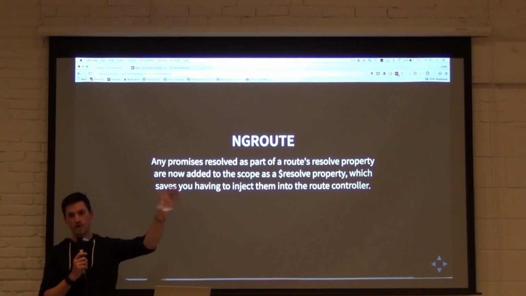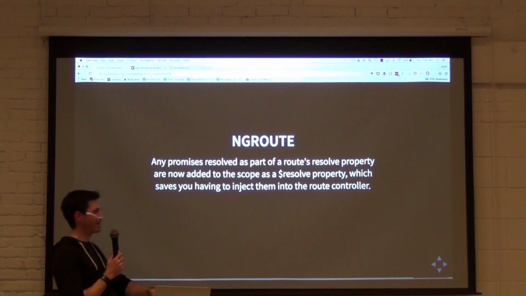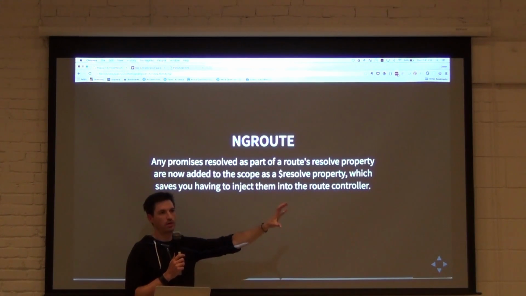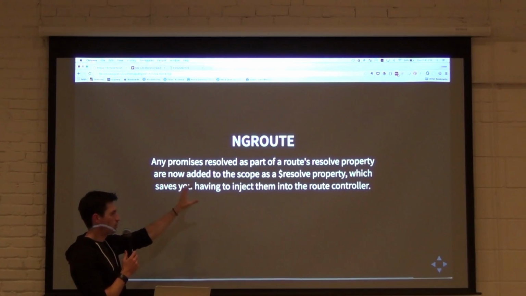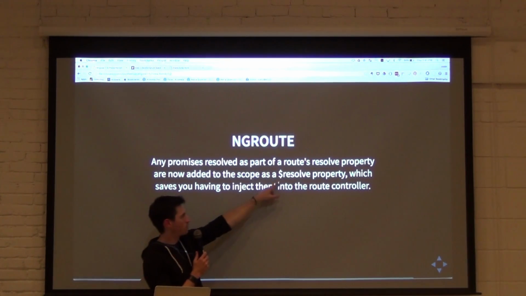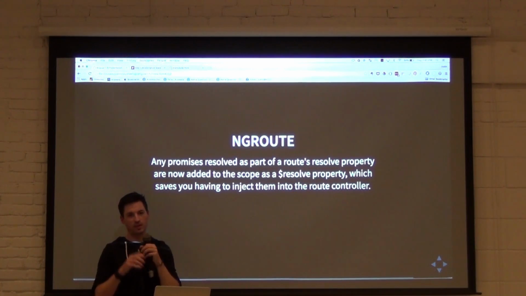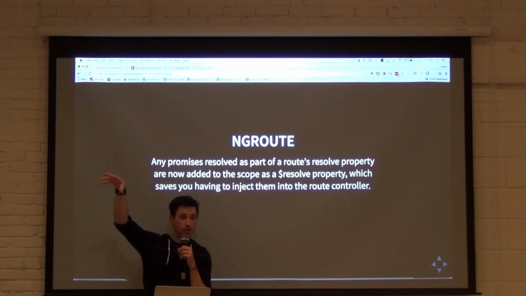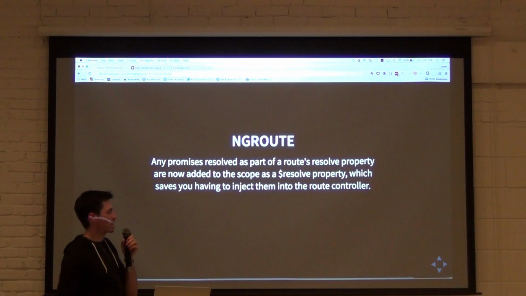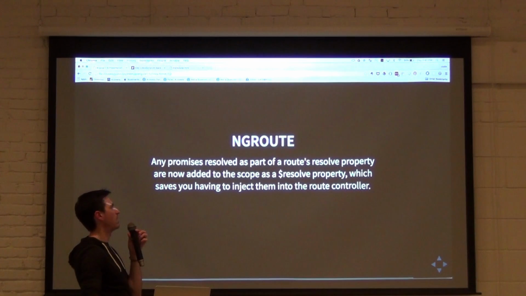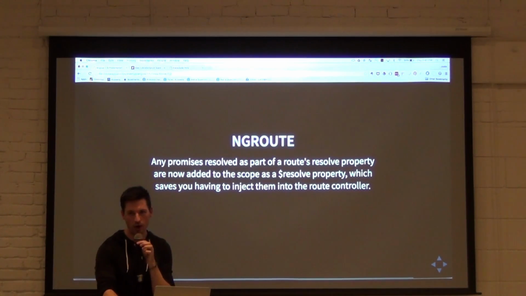If you're using Angular's actual router and not UI Router, and there's probably a lot of people who don't, any promises in your routes will be fulfilled and placed into a $resolve property. So in your function, you just say this.$resolve, and all that data will be stuck in there for you automatically. You don't have to worry about passing it into the function header or anything like that. It'll just kind of magically be there. It's a nice convenience, but it's only available on Angular's router and not on the UI Router.